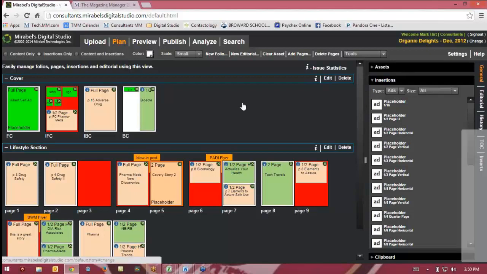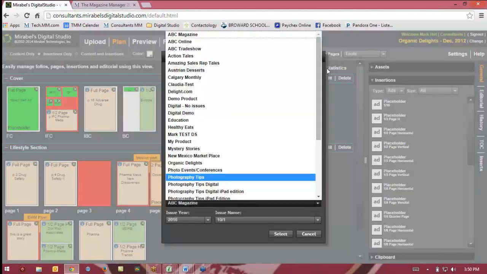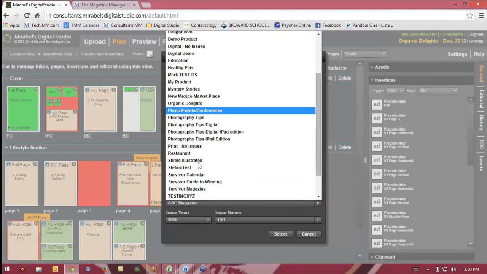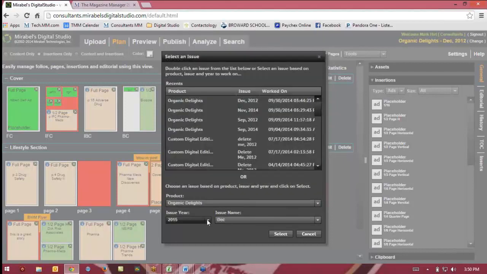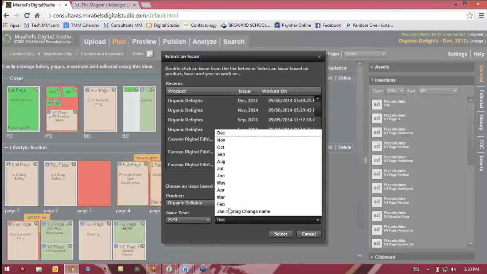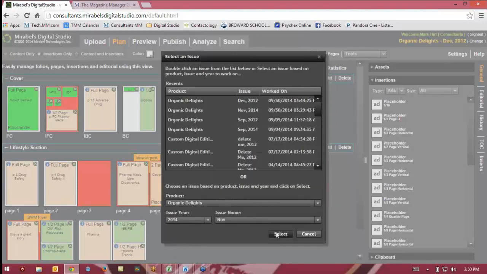What I'm going to do now is change to a new issue, a brand new issue of the Organic Delights. It's our upcoming 2014 issue. So I'm going to choose my product, my year, and my issue, November, and I'm going to select this.